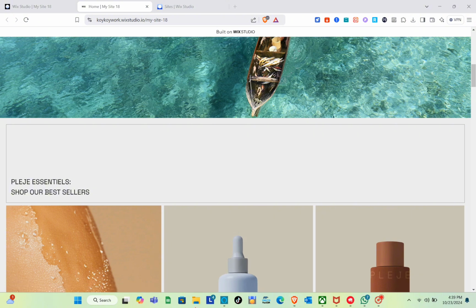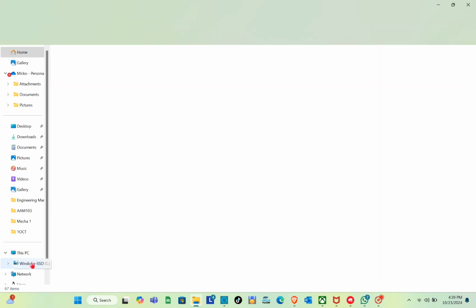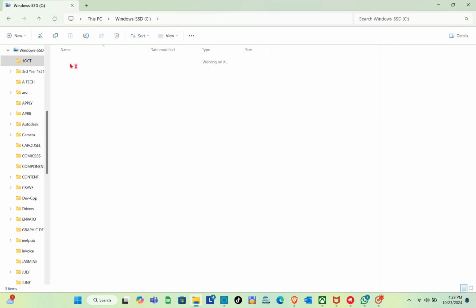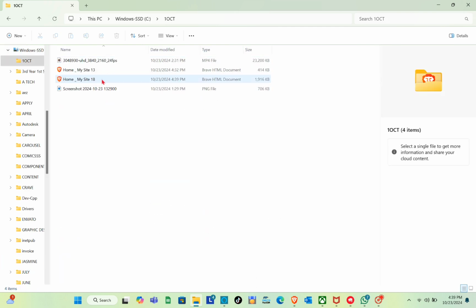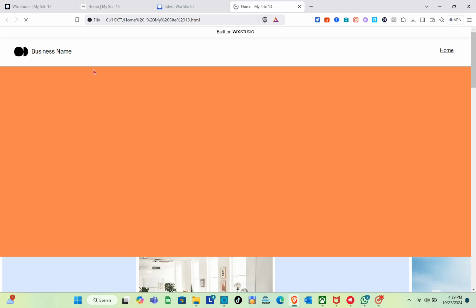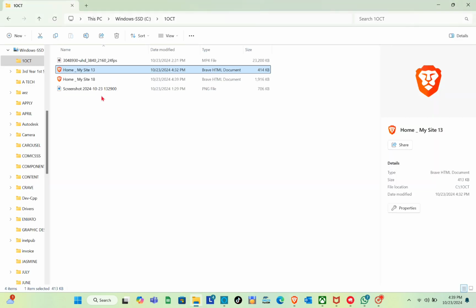To do that, just go to your file manager. Let me just look for that file. Okay, so this folder right here. So this is now the file. The next thing that you should do is simply open it. As you can see, this is not the right site. Okay, so I think this one.